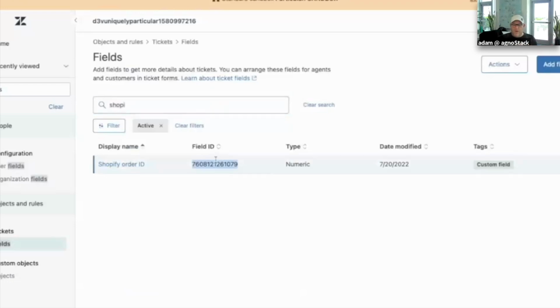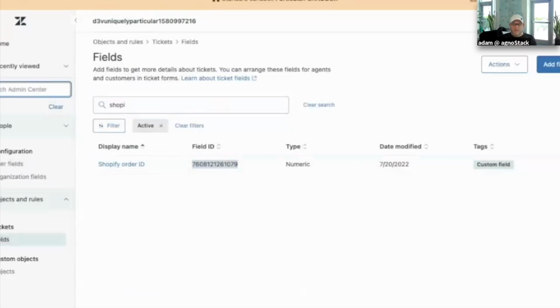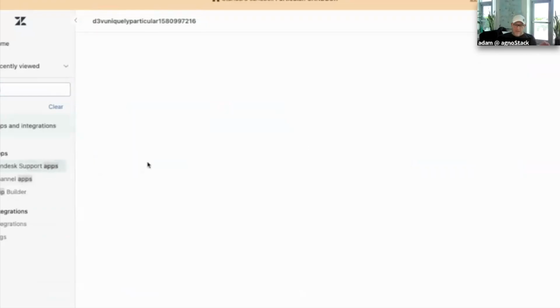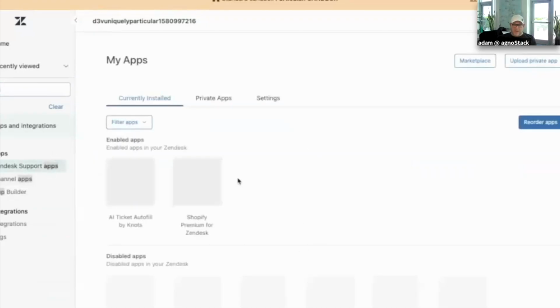So if you've created a custom ticket field inside of Zendesk, or if you're using the pre-built one that comes out of the box with agnoStack, you can grab that ticket field from there. And then there are 2 steps to this. This is a 5-minute setup that is completely game-changing.